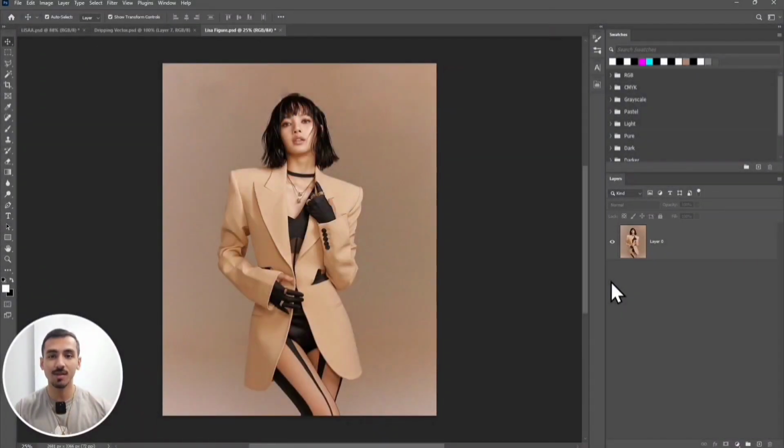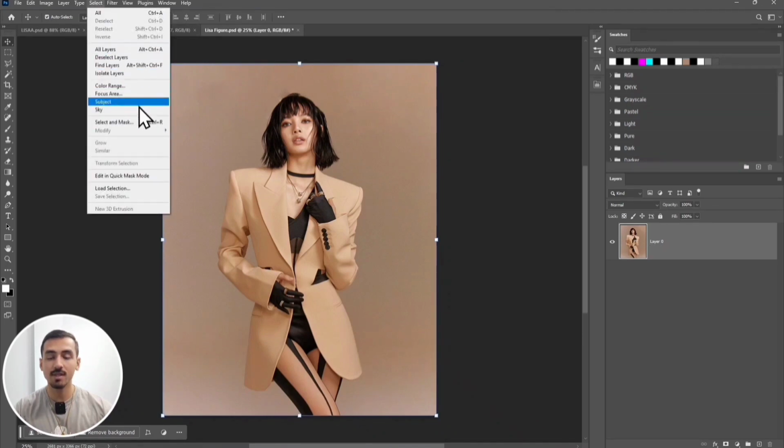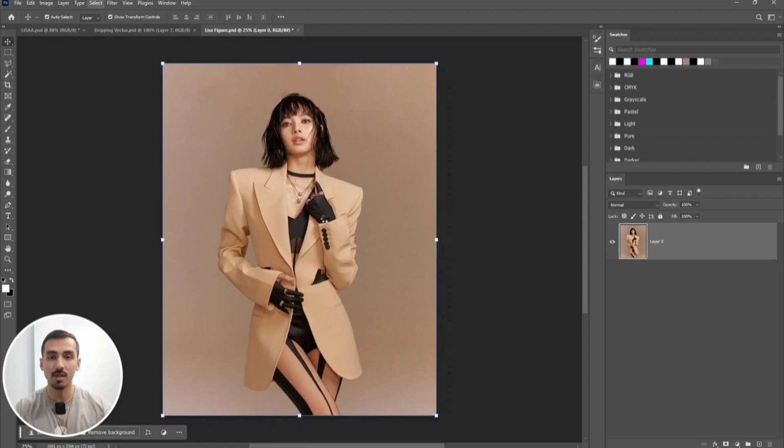Step number 3. It's time for our model. The image that we will use in this tutorial is this picture. But we need to do some preparation before importing it into our project. Click on it, go to Select, and press on Subject. Wait for process to get done.